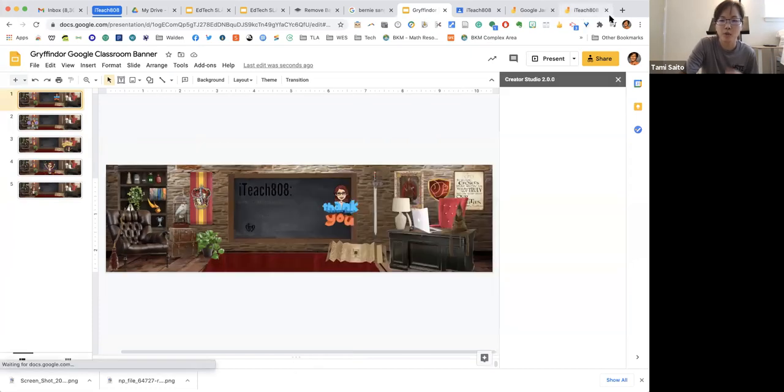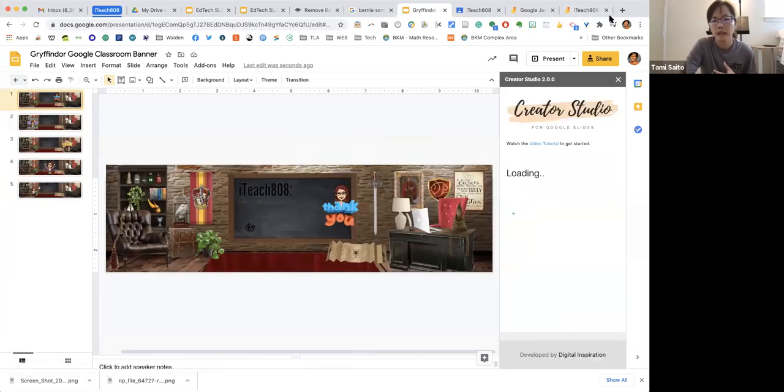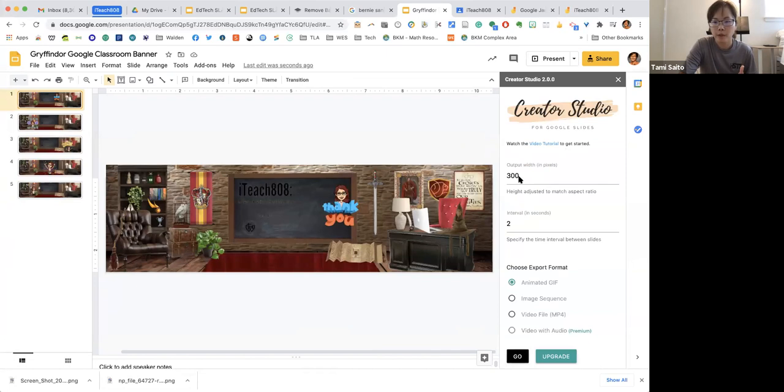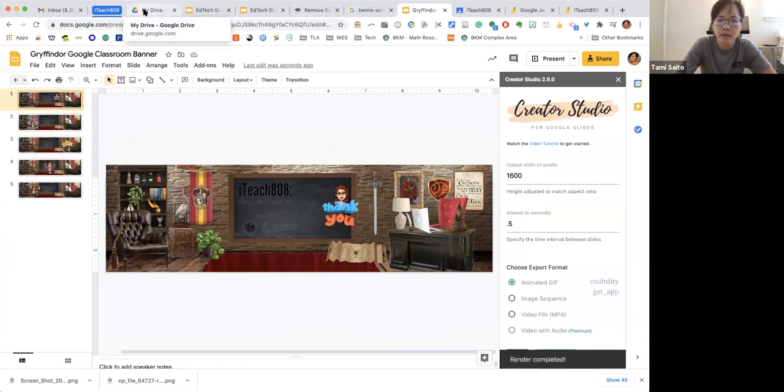Sometimes it takes a while for it to pop up. So over here, I have the Creator Studio. I'm going to change the output again to 1,600. The interval, I'm going to put it 0.5, making sure that it says animated GIF. I'm going to click on Go. And it takes a few seconds. And so it says render completed.